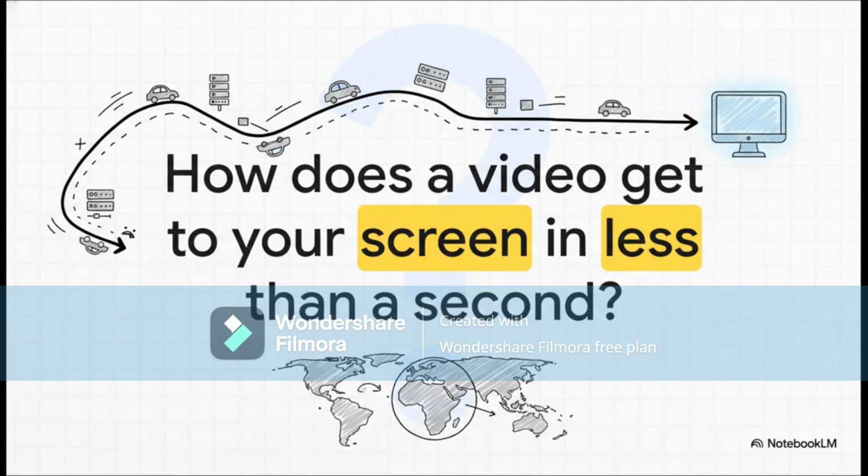I mean, seriously, how does that even work? You click a link and poof, a video from a whole other continent just starts playing. It's not magic, though. It's more like a high-speed road trip for your data. And today, we're going to map it all out.